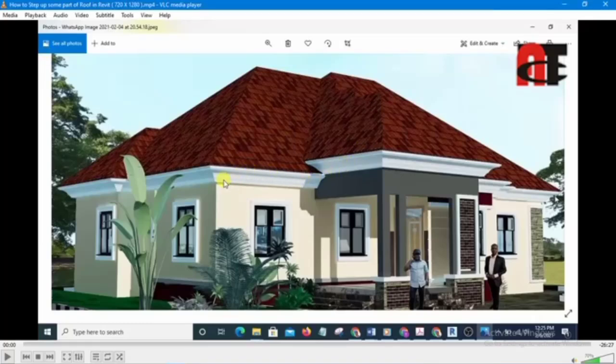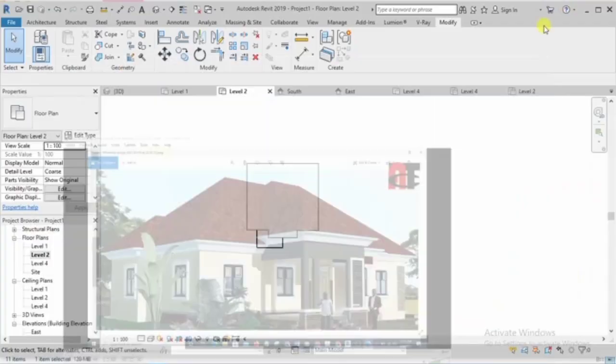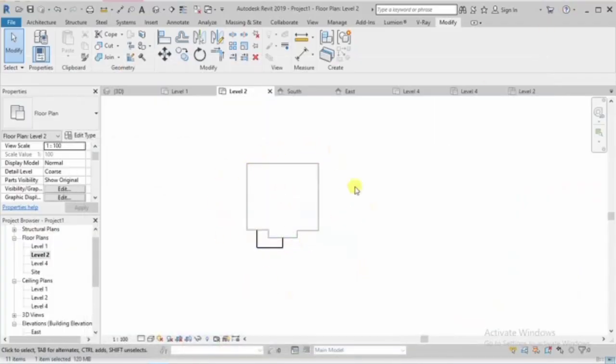So I saw this type of roof, and a lot of people have been asking me questions on how they can make this roof with different POP level. You can see this one is here, this one is here. So let's see how we can do it now. All right. So let's say we have a building like this.